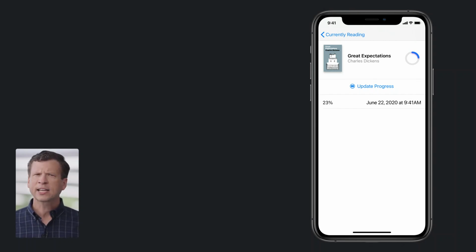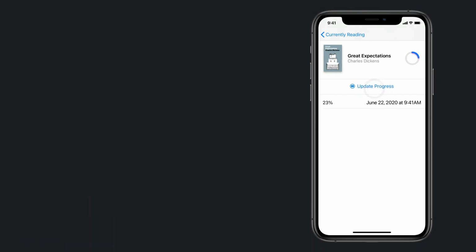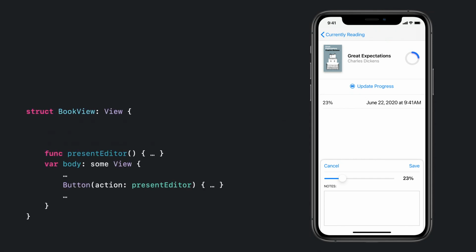Next, I'd like to look at a slightly more interesting view. When I tap on a book, the app takes me to this screen where I can review my progress. I want to add a way to update my progress and add notes when I tap on the Update Progress button, something like this. Let's look at how the parent view and this sheet work together. We'll focus on how the sheet is presented.